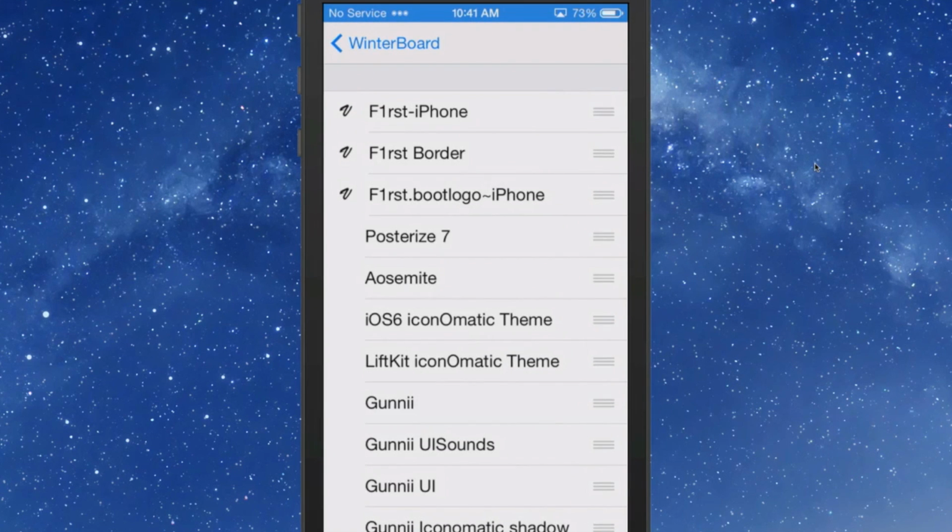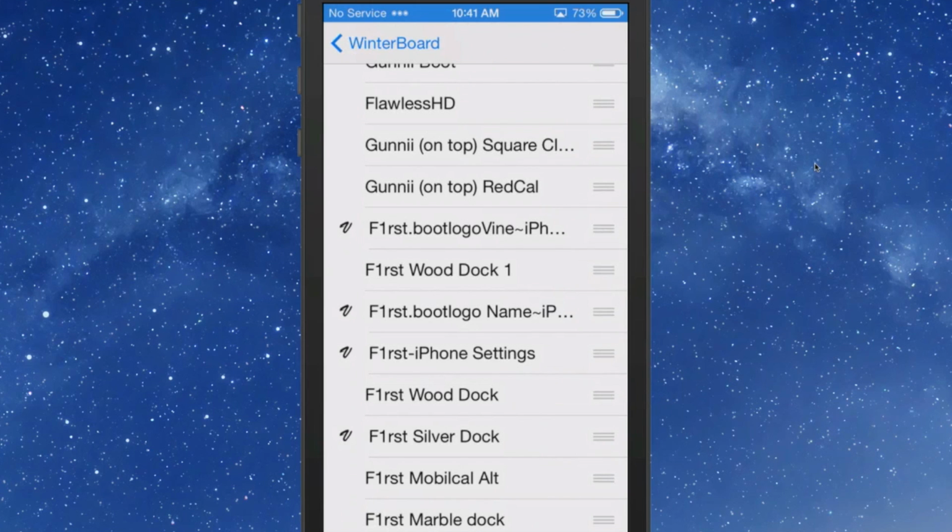And if you go in here, you see you got some different things you can set. I have the border turned on. Here's a boot logo for iPhone that I have turned on. We can turn on a different one down here.